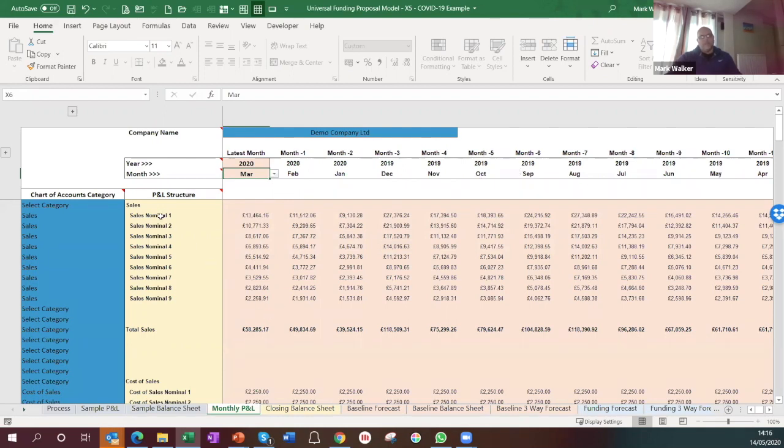Once I've pasted in my balance sheet with my nominals, all I then need to do is assign that nominal to a category. And again, if I'm unsure, I've got a tooltip above which says select the chart of accounts category next to each P&L nominal, being sure to exclude any headings, subheadings, and totals. These should be left as select category. So really, really simple. What do I need to do? I'll just hover over the column. It'll tell me what I need to do.